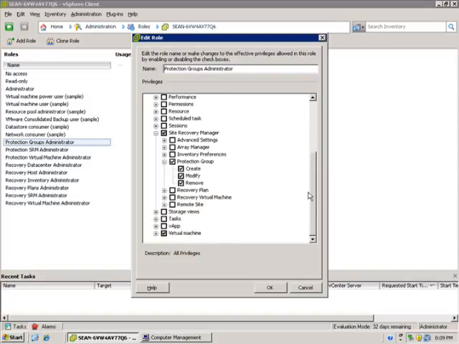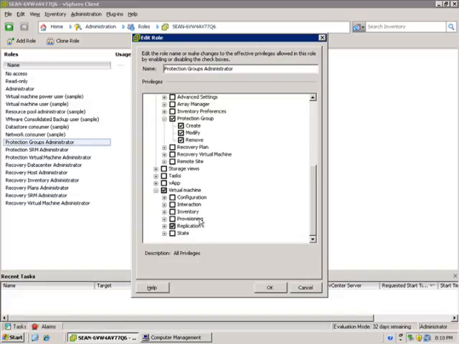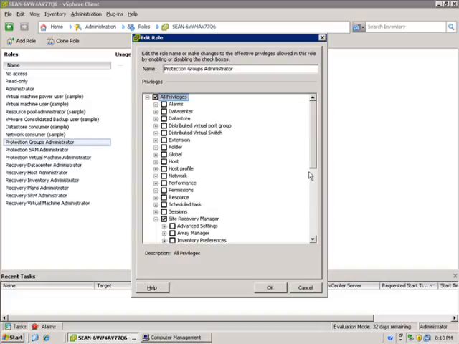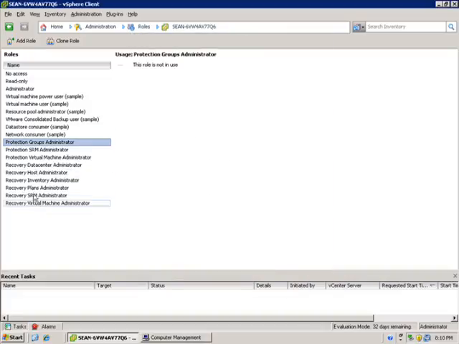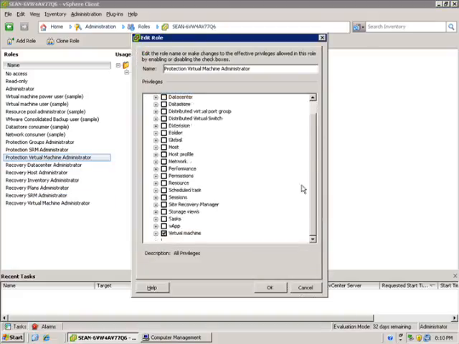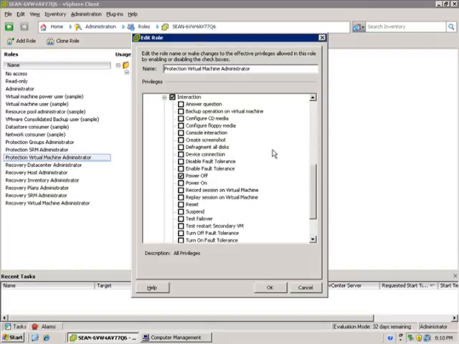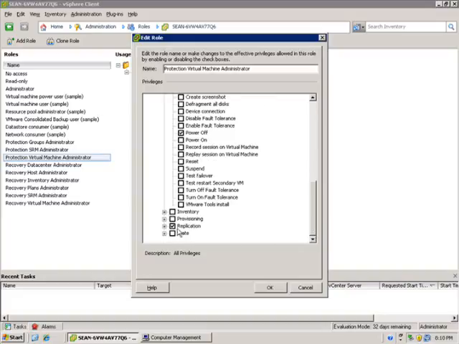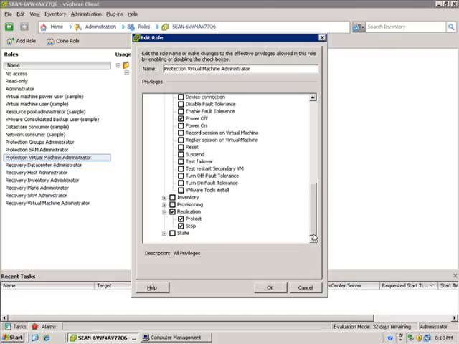Anyway, as we drill down, we can see all the different options that would make up, say, a protection group administrator. We'll cancel that and contrast that with, let's say, the protection VM administrator and edit the role there. You can see quite a different set of privileges. One is only able to do things with virtual machines, and the other is able to do things at a complete protection group level or overall level.